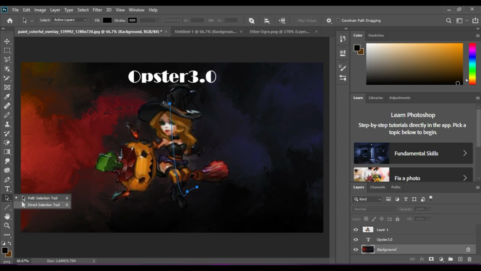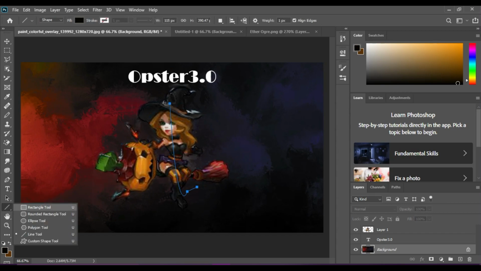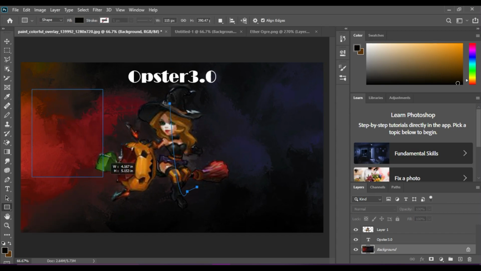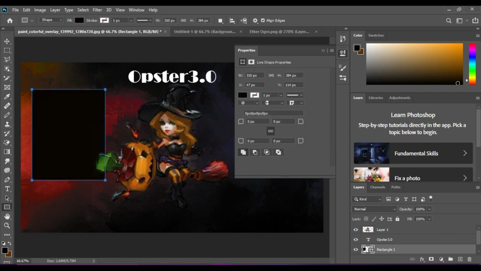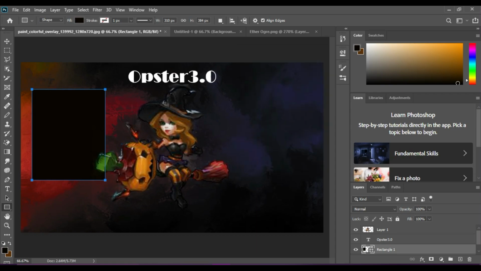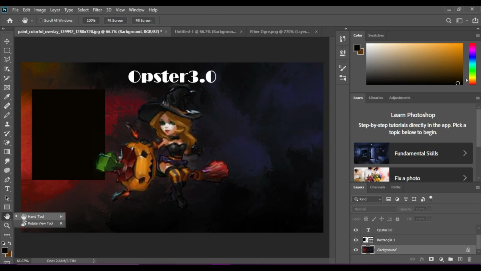Path selection tool, selection tool. You've got your rectangle tool. Create a big rectangle on it. There you do width, height, all that. Not going to do that right now, but you can do that. And there you go. You've got yourself a big rectangle on there. Hand tool, so you can use the hand too. I don't really know what to do with it, but I'm pretty sure it is useful, probably.